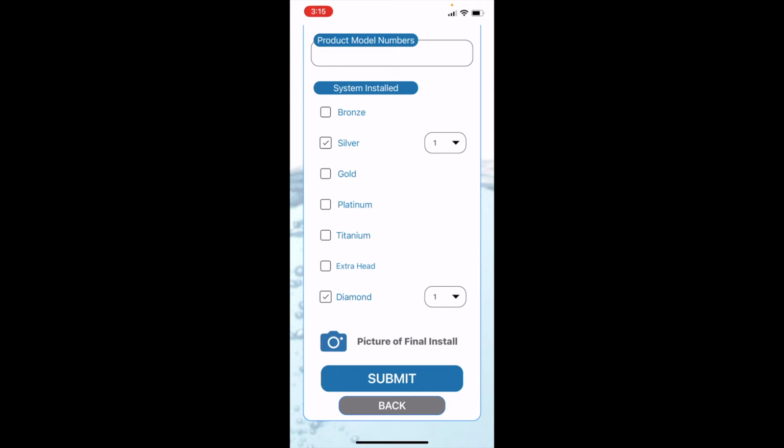The same thing applies with the extra head. So if you had an ultrafilter with 3 silver cartridges behind it, you would select the silver checkbox, the diamond checkbox, and the extra head checkbox. And if you had, for example, 2 sets of silver cartridges, so 4 total cartridges behind the ultrafilter, you would select the drop-down arrow next to silver and select 2. That way, all of the cartridges are accounted for in that install.